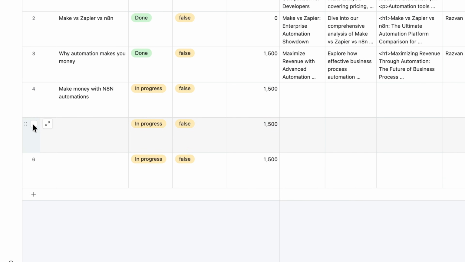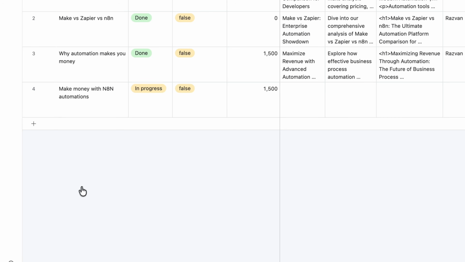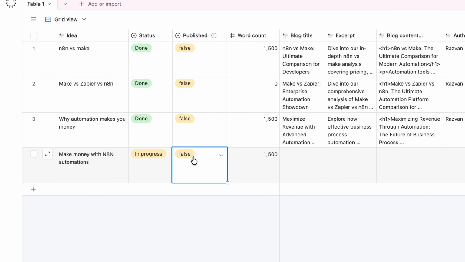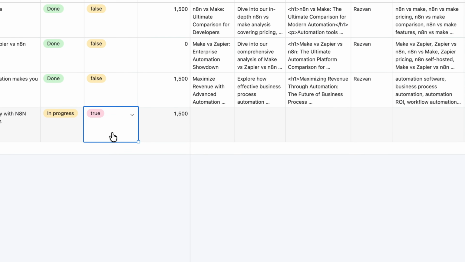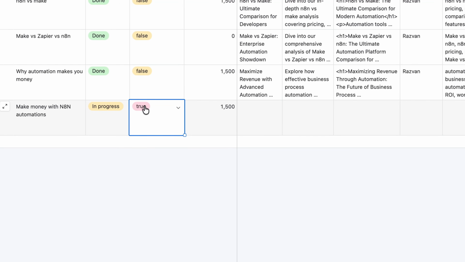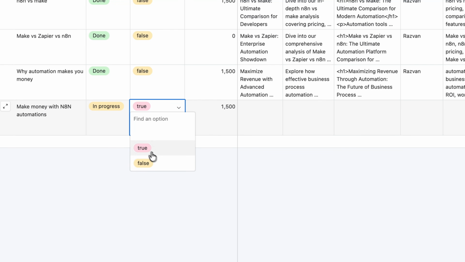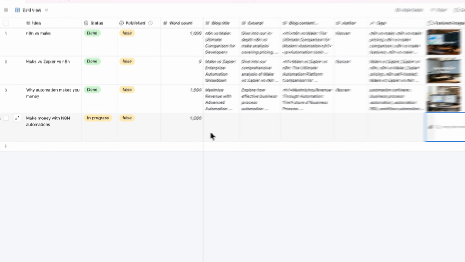Then, you'll see a column called Published. This controls whether the article will go live or stay as a draft. If you set Published to false, the post will be created as a draft in your Shopify dashboard, so you can review and edit it before publishing. But if you set it to true and you fully trust the automation, the post will be published automatically to your Shopify blog as soon as the workflow runs.